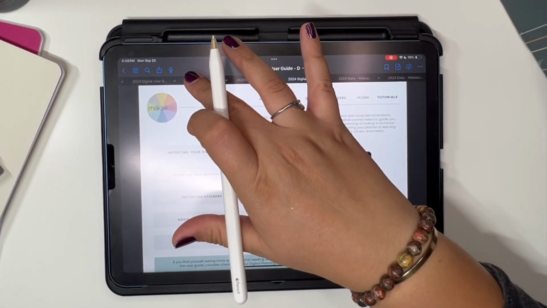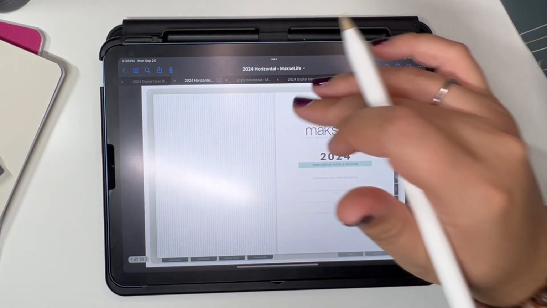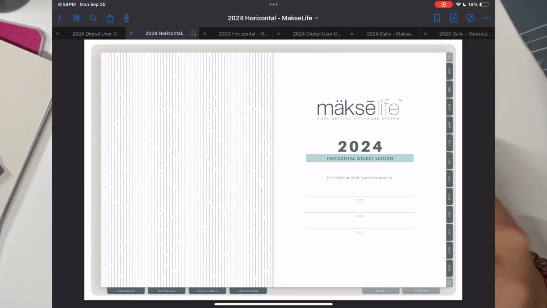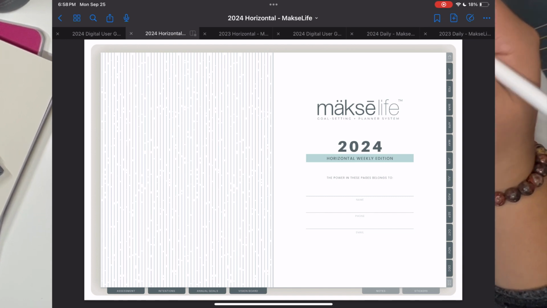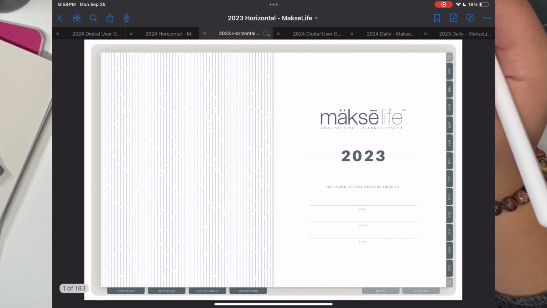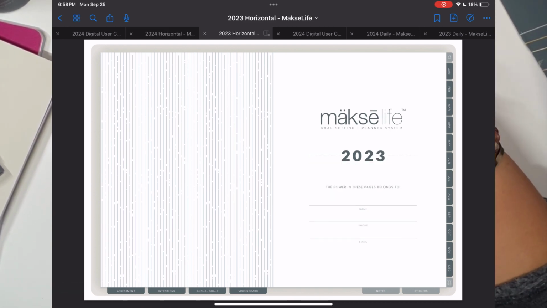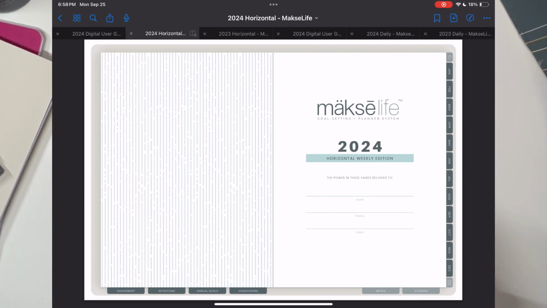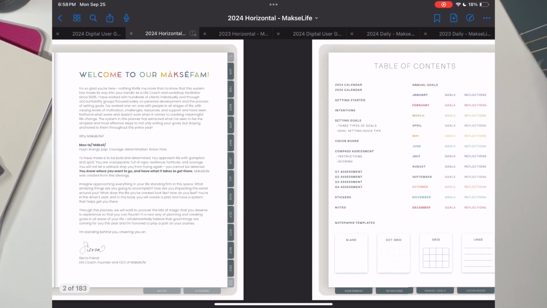So now getting into the planners themselves, what I'm going to do is briefly show the nuances between 2024 and 2023. Starting right off the bat with the cover page, this is 2024 and this is 2023. You'll notice there are some slight adjustments in the design of this page, but mostly not much has changed. Now, I did already take a look at the goal setting pages, and again, not much has changed in those as well.